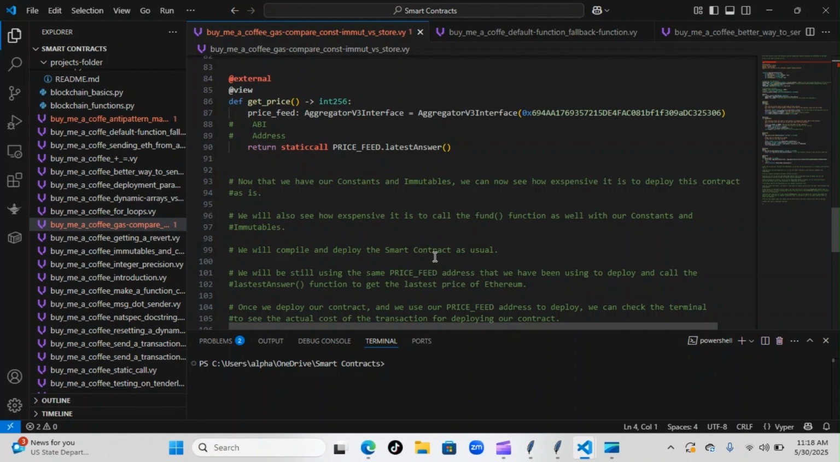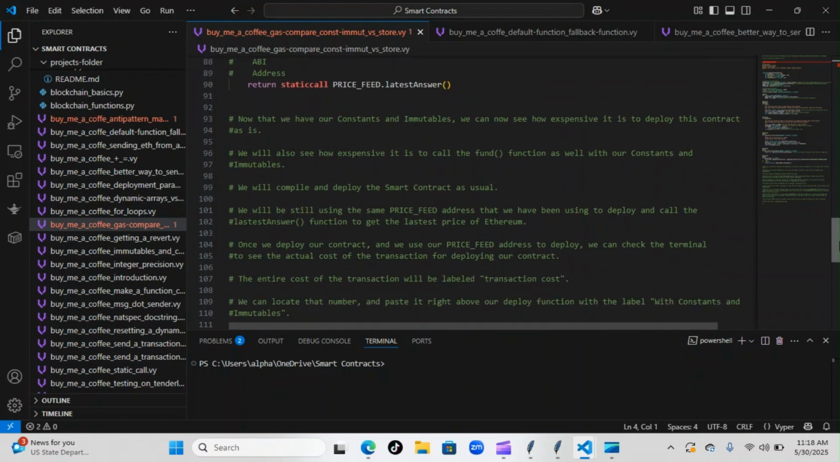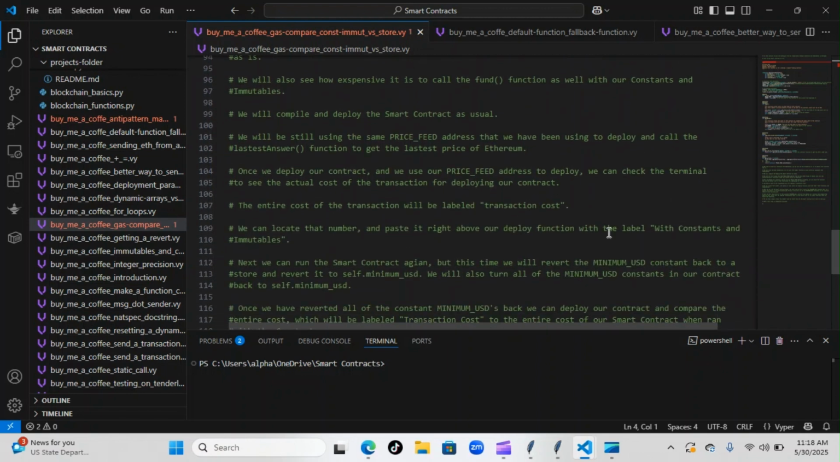We will compile and deploy the small contract as usual. We will still be using the same price feed address that we have been using to deploy and call the latest answer function to get the latest price of Ethereum. Once we deploy our contract using our price feed address, we can check the terminal to see the actual cost of the transaction for deploying our contract. The entire cost of the transaction will be labeled transaction cost. We can locate that number and paste it right above our deploy function with the label "with constants and immutables."